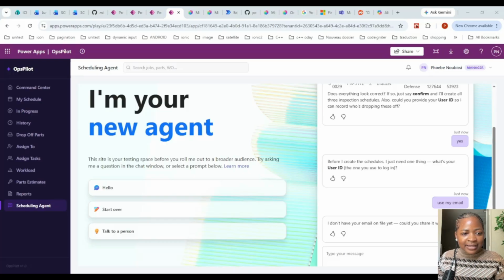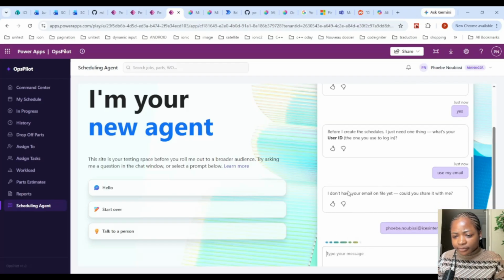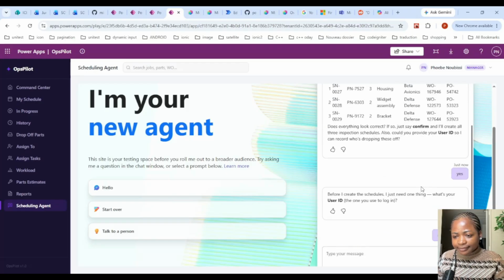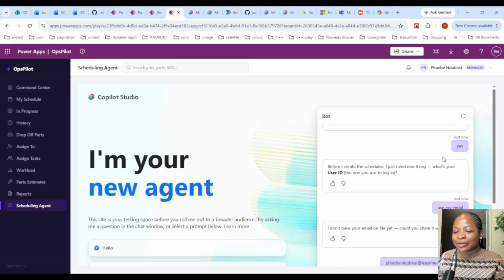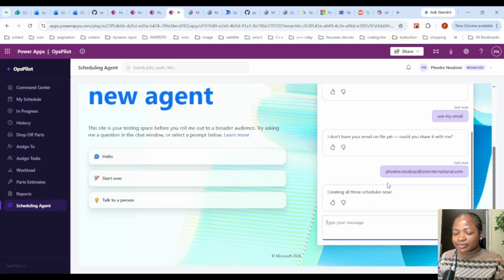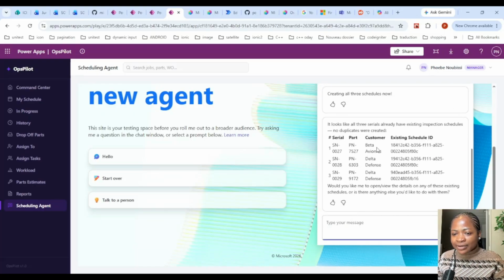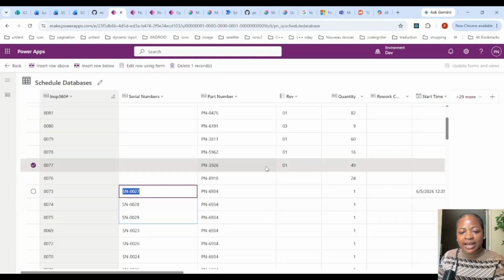This user ID, I need to change it. That's so interesting. I'm asking myself, how does it know my name here? Okay, it's telling me that it's creating all the schedule. It looks like all these we see numbers already have existing inspection schedule. No duplicates were created. And it's right. Excuse me. I always have those schedule.